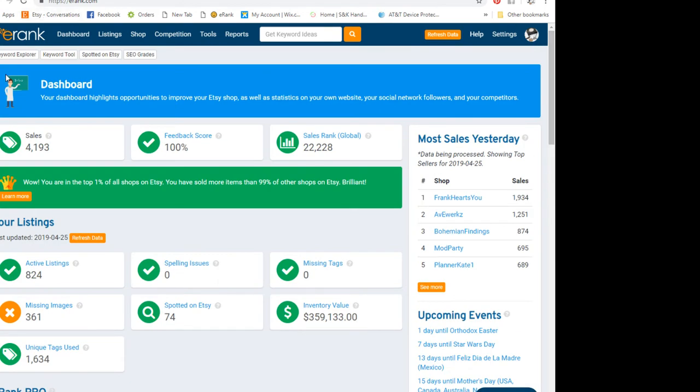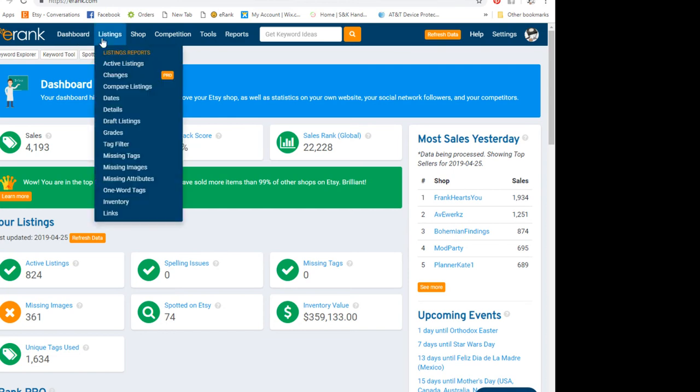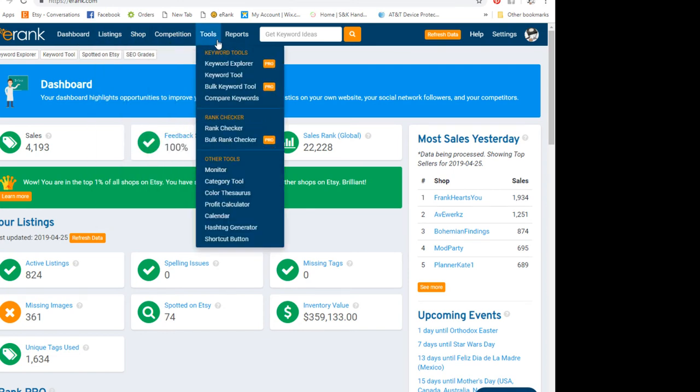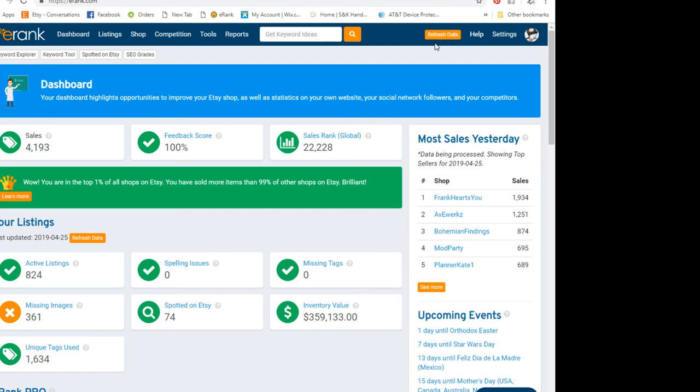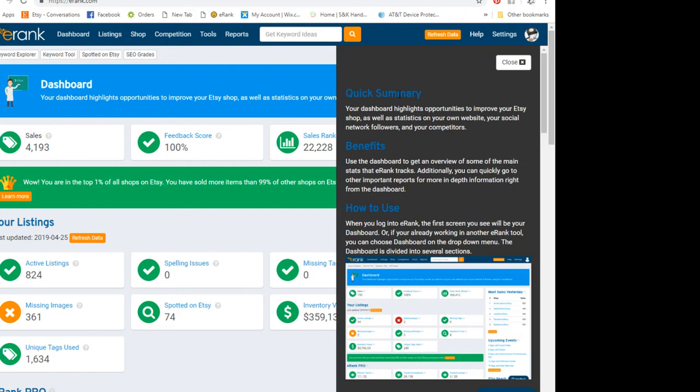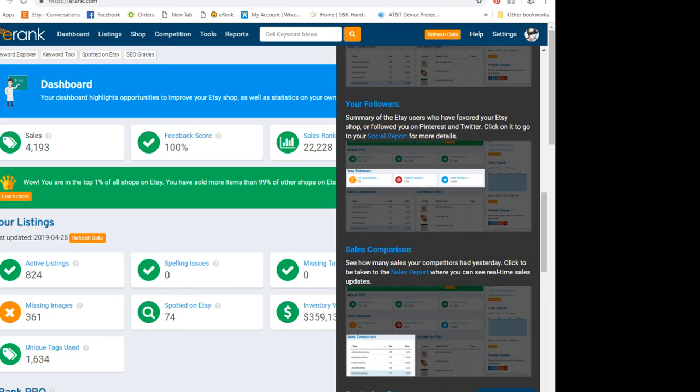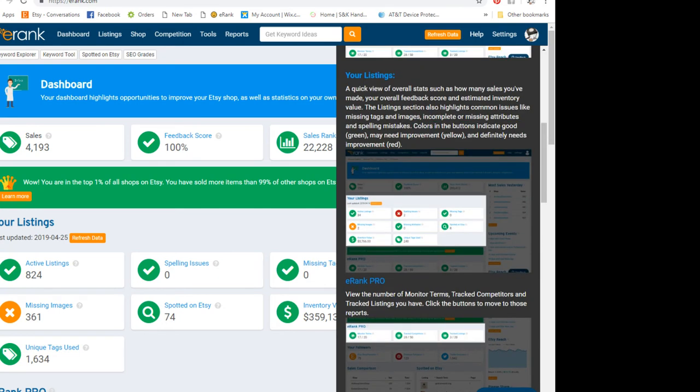So then we're going to look across the top here. You have several new tools that he has set up on here to help you learn how to use eRank. So first we're going to look up here across the top, and we have dashboard, listings, shop, competitor, tools, reports, a refresh data button, help, and then your settings. So help here, you click that and it gives you a quick summary of things. So he's added a lot of things to help you learn how to use the site.